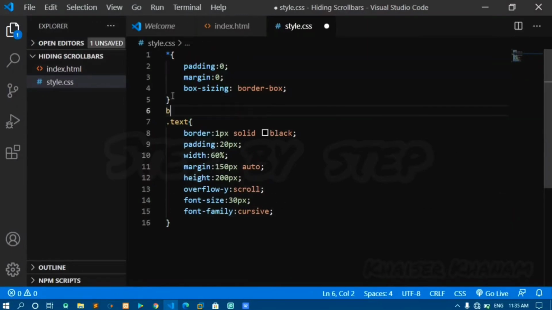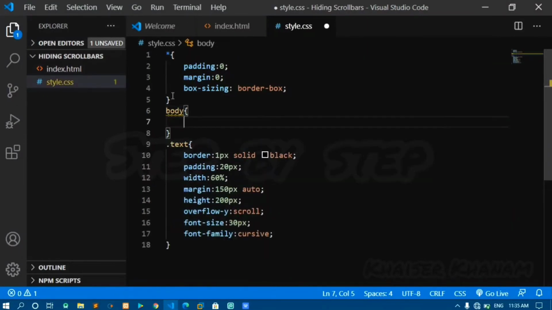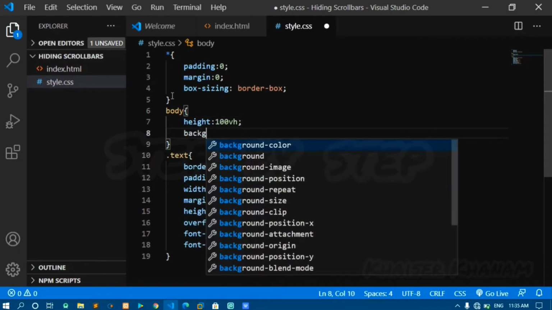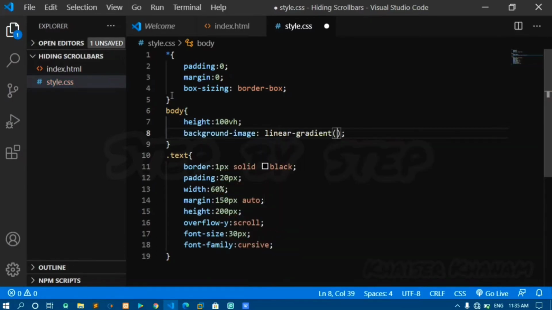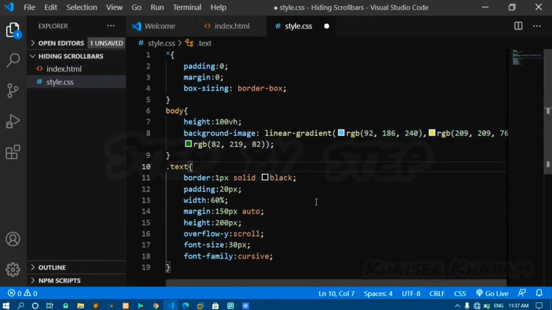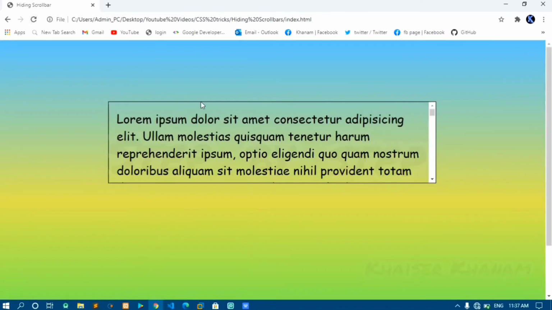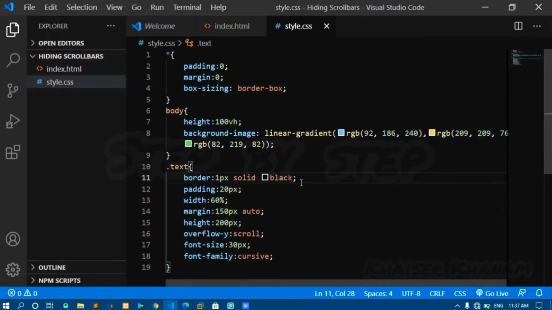Come to body tag, give height as 100 view height, background image, linear gradient, I'll give blue, yellow, green. I'll change it to little lighter colors. Now you can see the gradient color. I'll remove the border now.